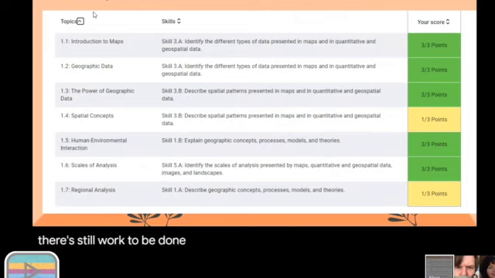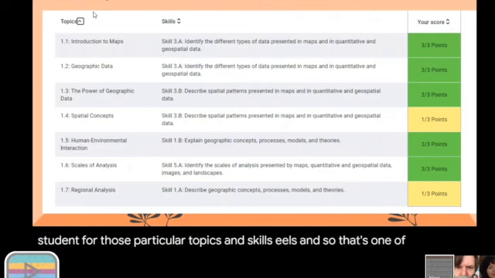Alternatively, if the student had not performed so well, there still would be some of the topics that the student would have performed better on than others. So we can focus on those successes and build from those. What did you maybe do differently, both as a teacher and as a student, for those particular topics and skills? And so that's one of the reasons why I like it.